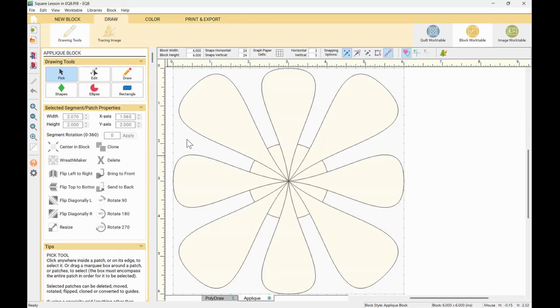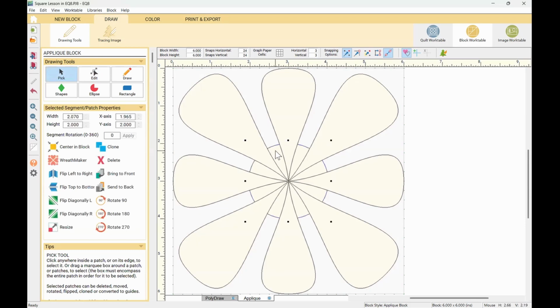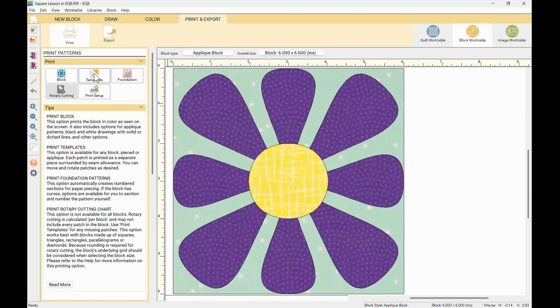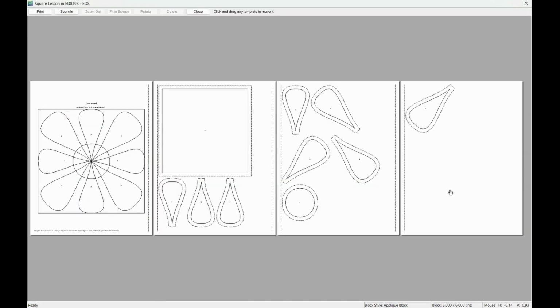So when you're actually ready to do the applique, what do you print? Are there templates? Yes, let me get it back to what it's supposed to be. And then when you go to print, you would be printing out your templates. And it gives you all of your templates. It gives you the very background, so you know how big your background piece is supposed to be. Gives you every single petal, even if they're all the same, and your center circle.